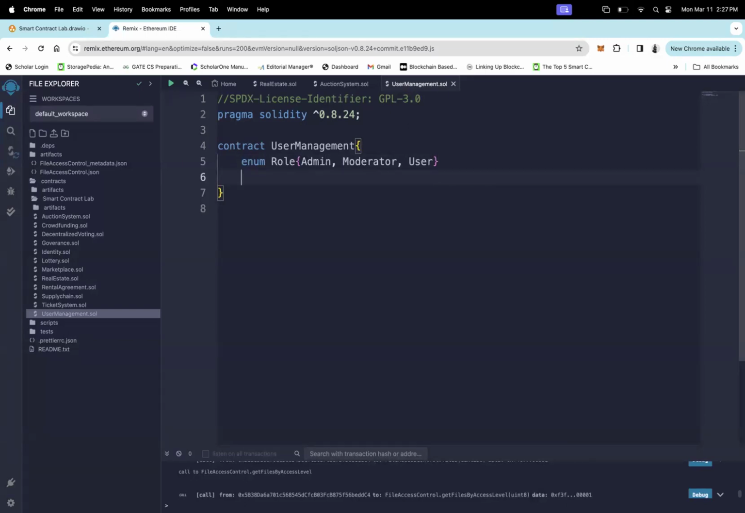And next is a user profile. So whenever we want to store multiple data type variables under one name, we have a structure, which is a data structure in which you can store multiple data type values under one name, and I name it as user profile.